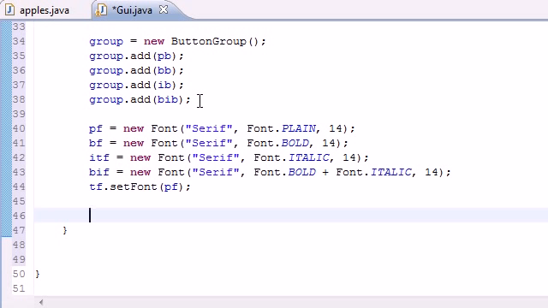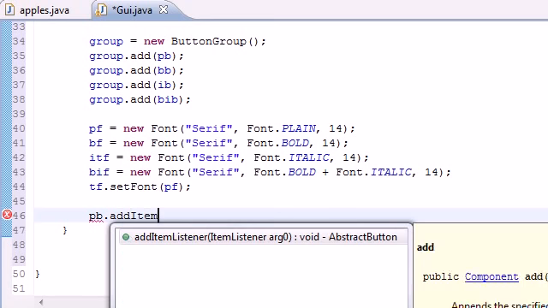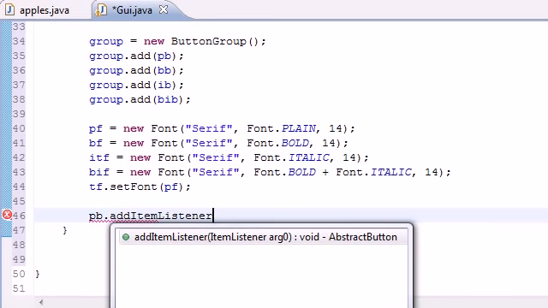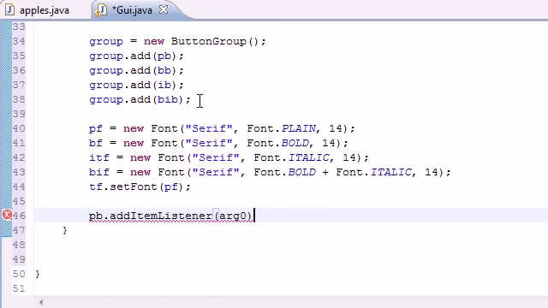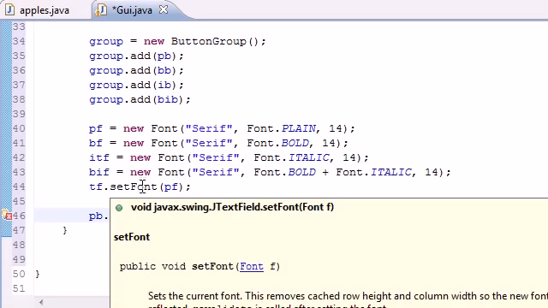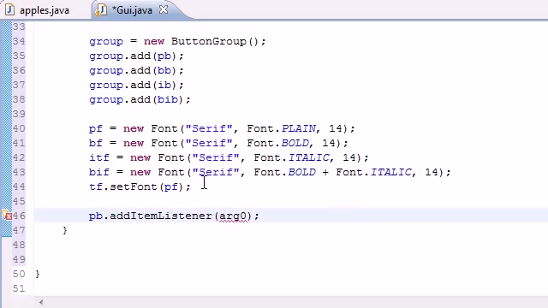So now what we need to do is create an add item listener for each button. I'm going to take that plain button first and add item listener, just like that. And the parameter this add item listener takes is going to be this: new handler class, and for the constructor we're going to pass in the plain font.